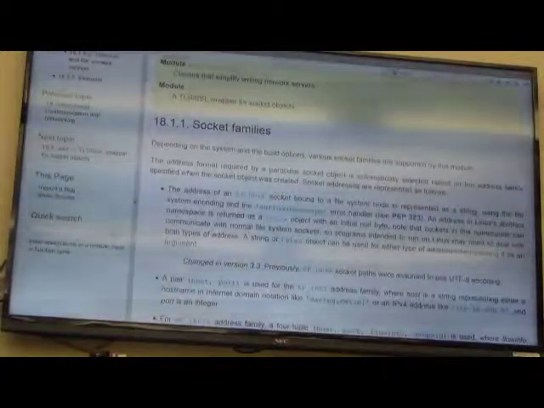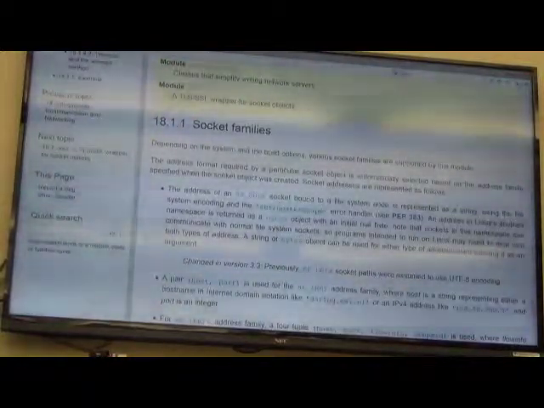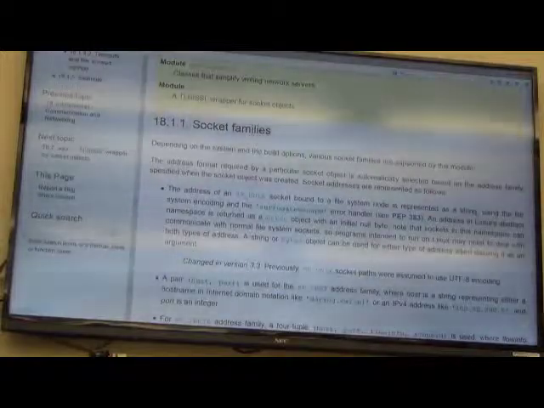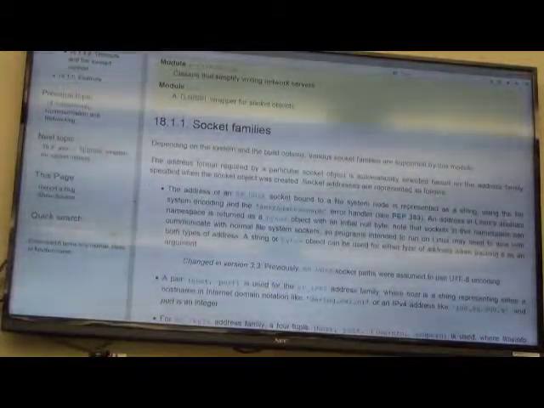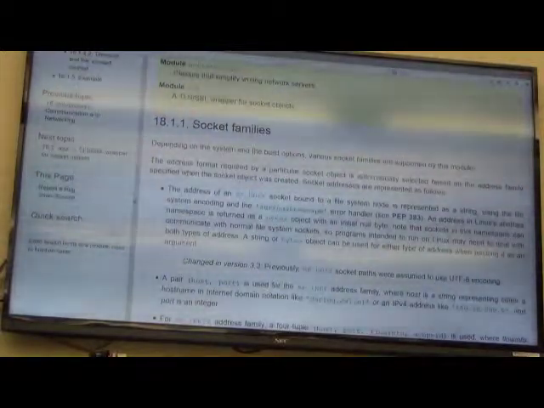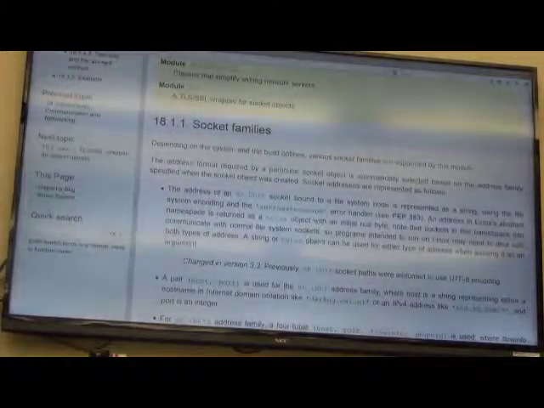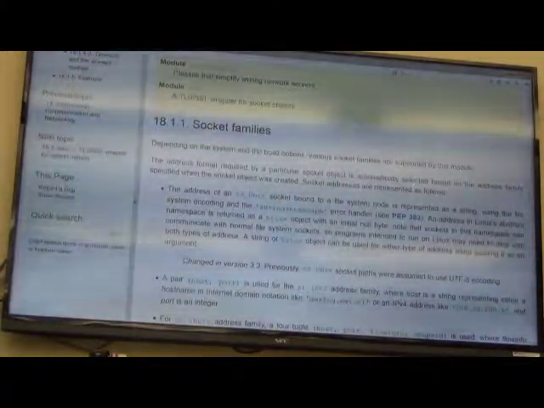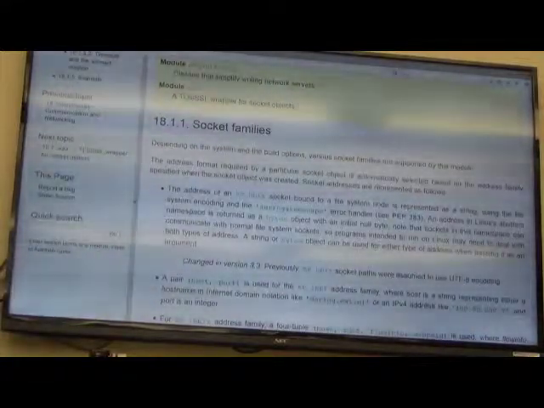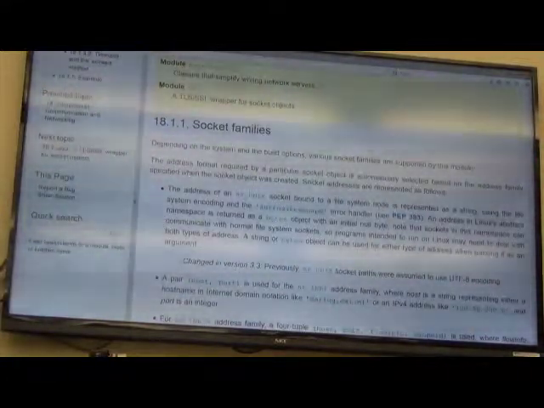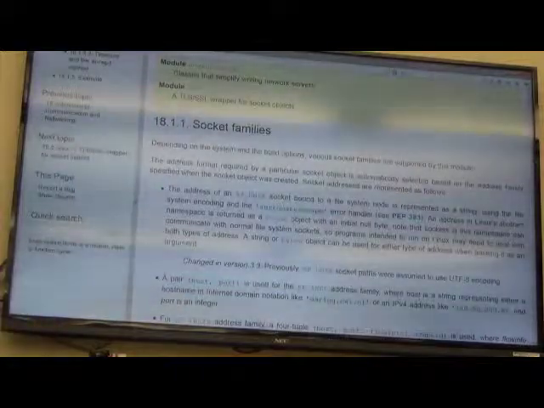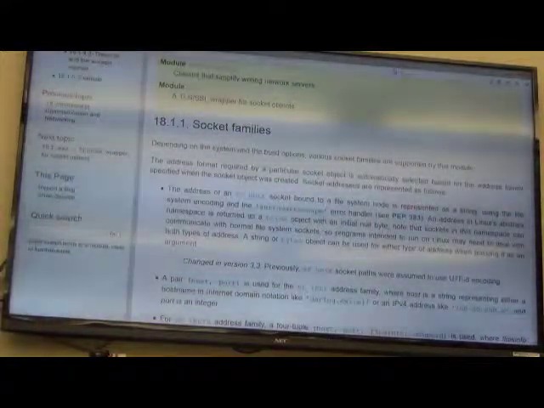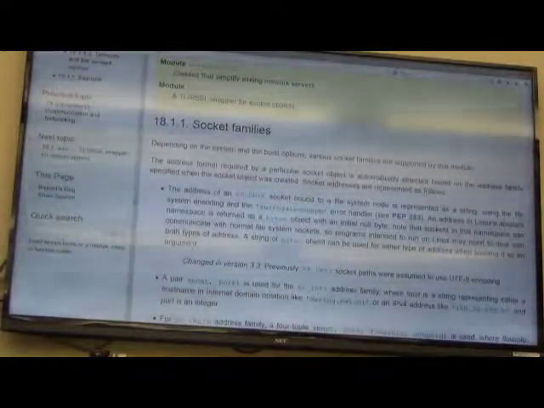Using the socket module, you can build your web server. You can build your server like this. So let's try server first, and then next week we'll do a web server, so that we can attack the web server also.